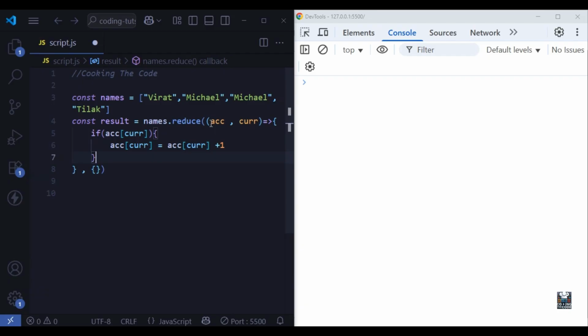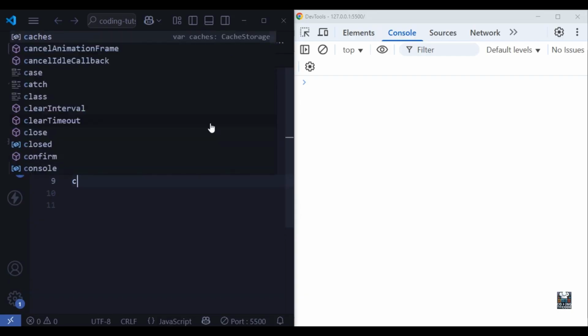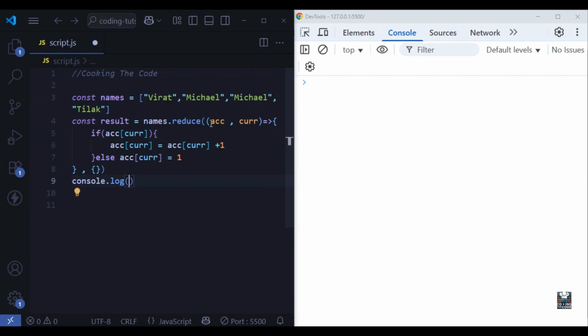Okay, now that is if it is already there. But what if it is not there? In that case, all we got to do is we'll take that particular element and we'll add it using this syntax, and we'll assign it the value 1. Okay, now will this give me the answer? Let me just quickly console log this as well. Okay, now question is, will this give me the answer?